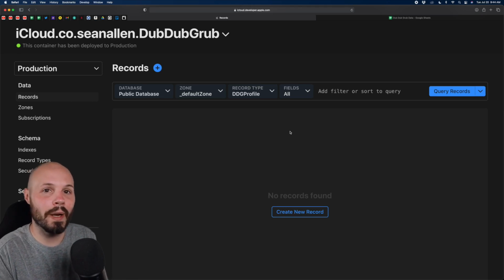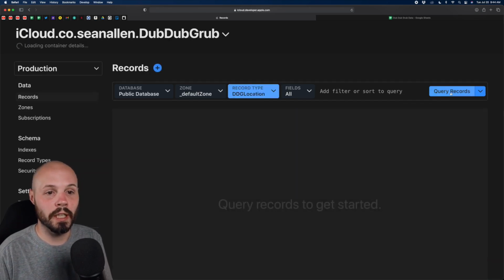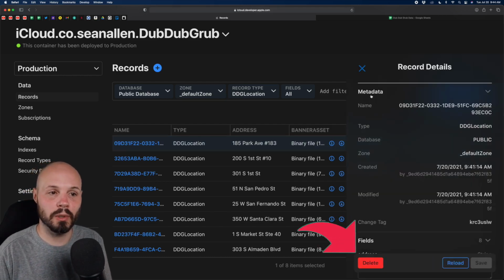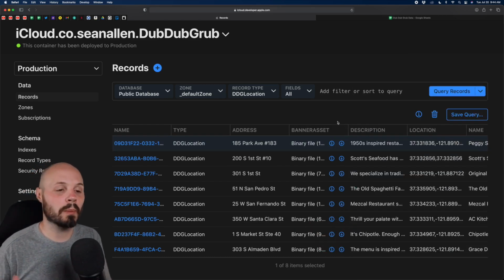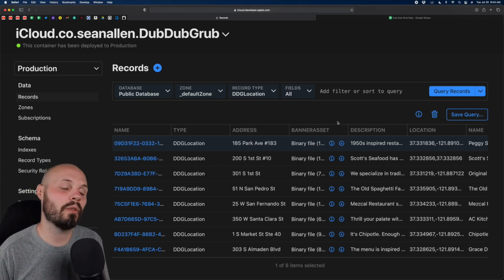And if you're creating extra locations or extra profiles, you can delete the profiles. So if I go back to DDG location, hit query records, you can see if I click on one, I can still delete records. So if you're creating extra test profiles, even on production, you can go back and clean up a little bit. But you definitely want to do one last round of testing on production before you make that push to TestFlight or the App Store.